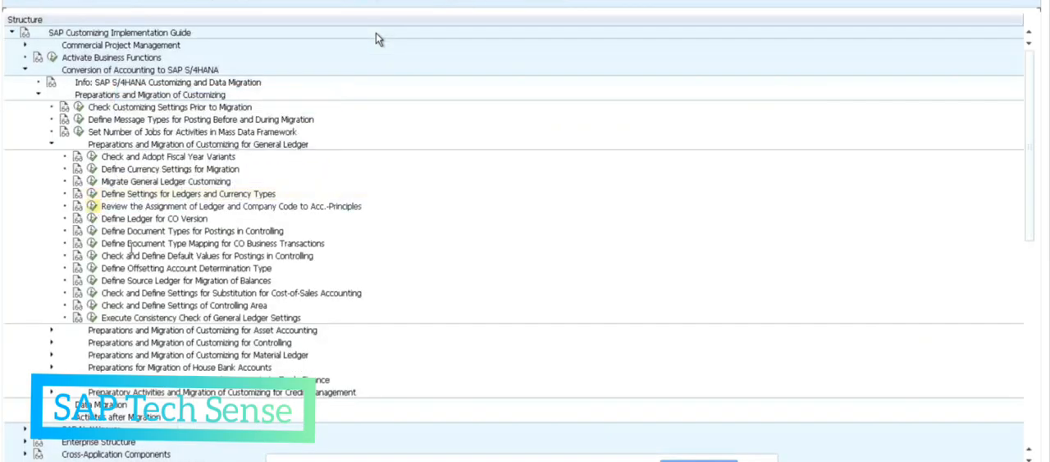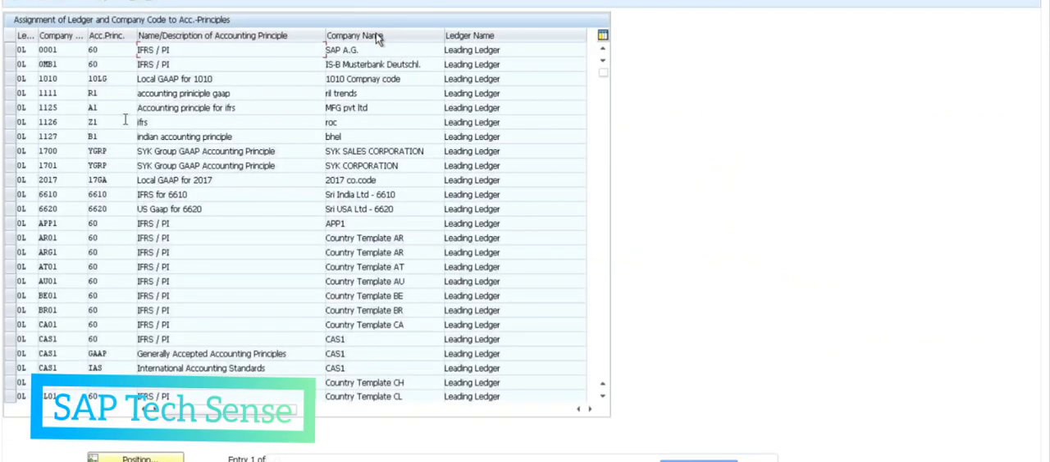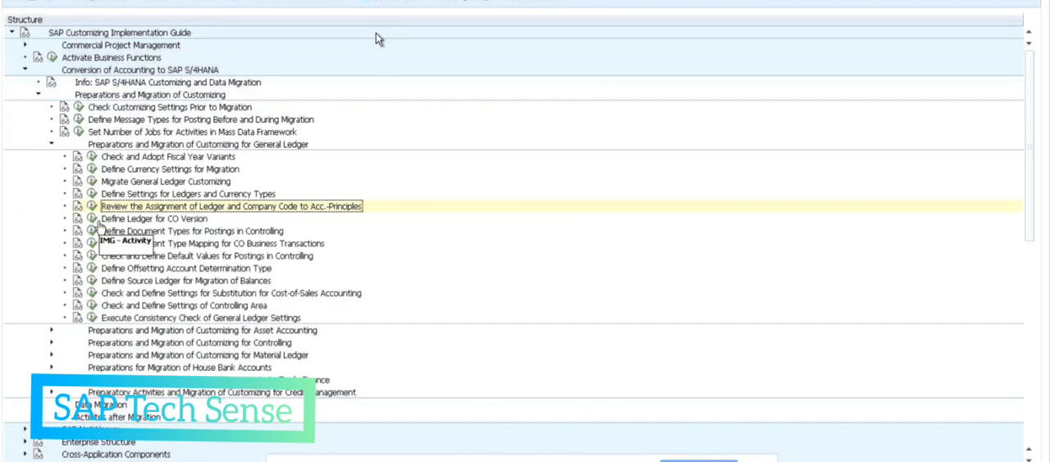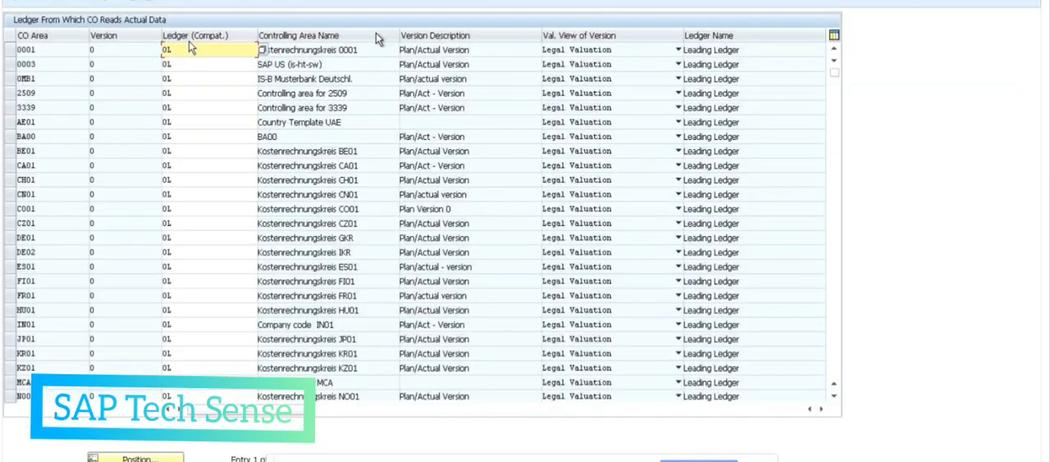Here, the assignment of ledgers to the company code and accounting principles, this we need to take care of. So we need to assign according to our business requirement. We need to do the setup here for all the accounting principles and ledgers mapping and all those things. And also we need to define our ledgers for CO version, how we need to set up, and all these things we have discussed in the initial session. Those are the maximum possible ways which we need to define and finalize, especially for the CO version.